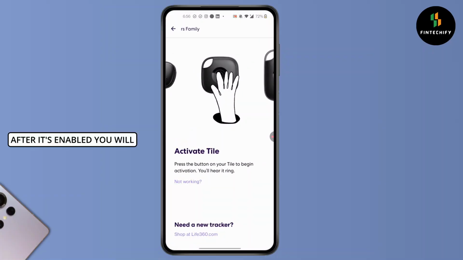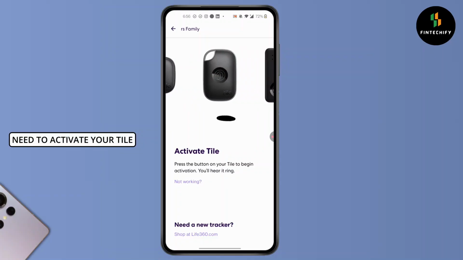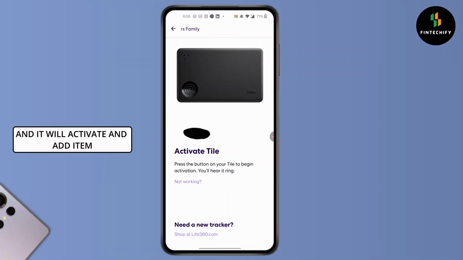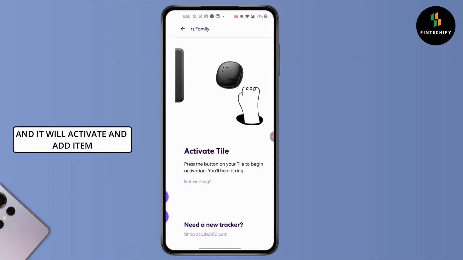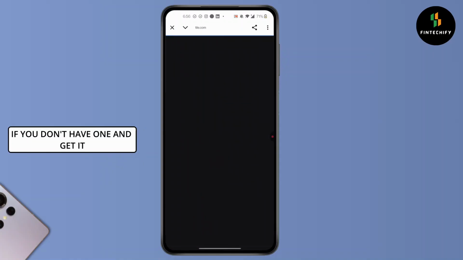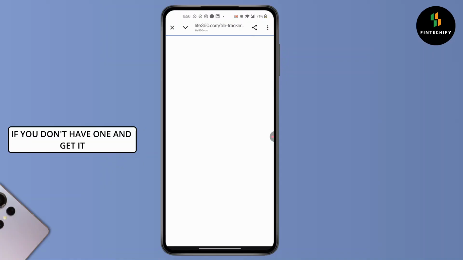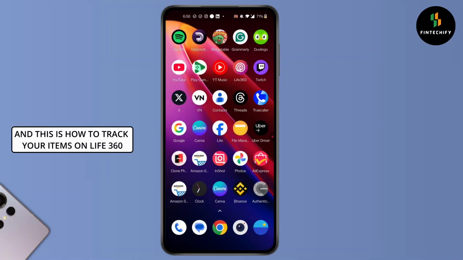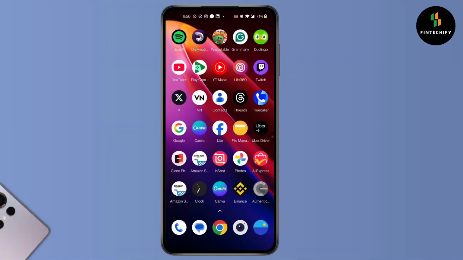After it's enabled, you will need to activate your tile. Press the button on your tile and it will activate and add the item. You can also click on shop tiles if you don't have one and get it. And this is how to track your items on Life360.